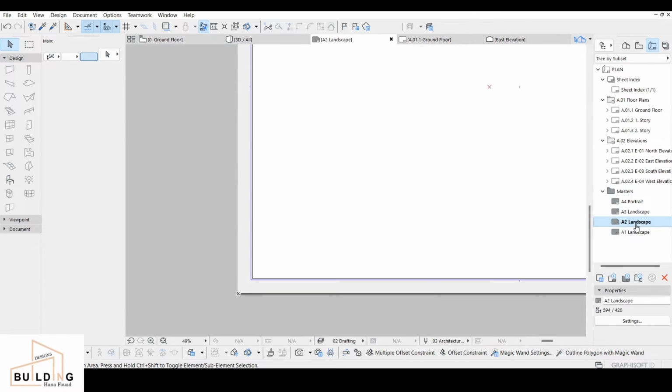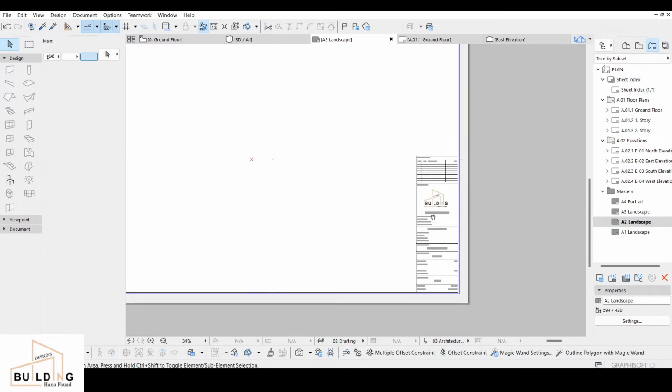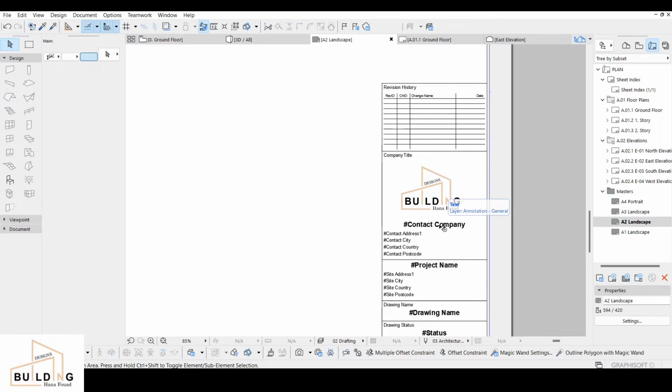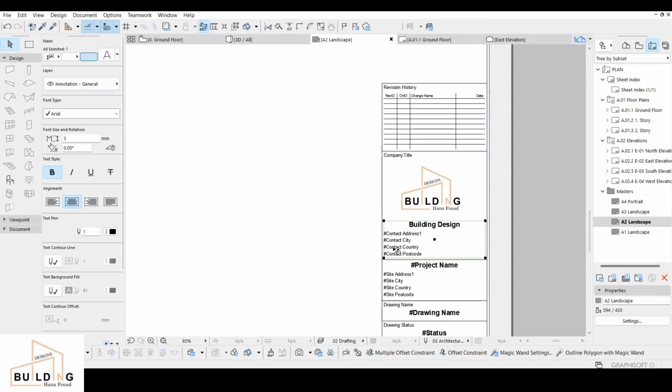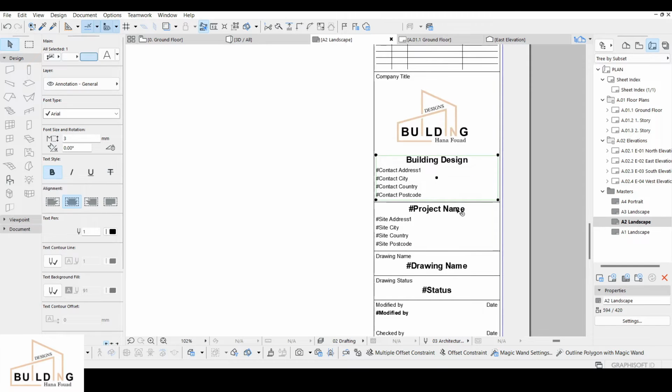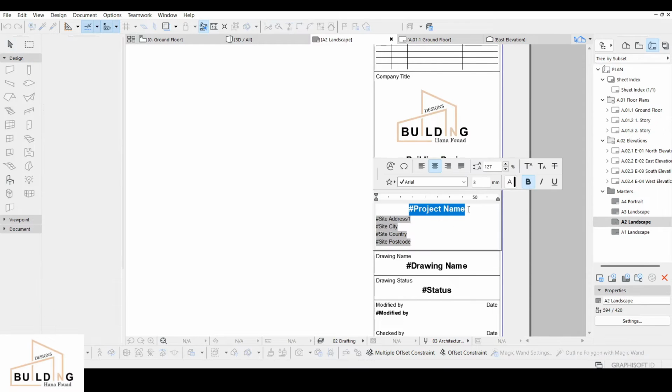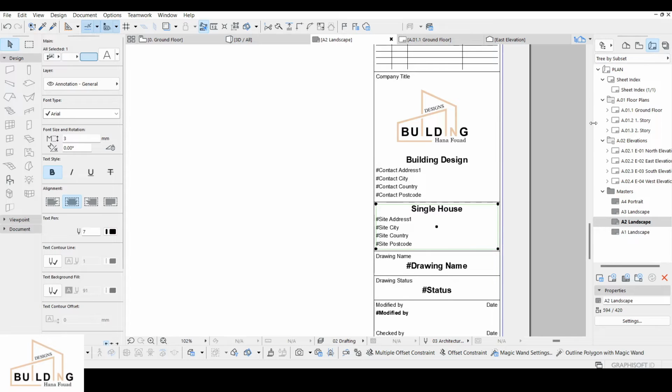So if I go to A2, I have inserted this picture, and I want to add the company contact, which is the building design. I will just say building design, and that's how it's going to be. And then the project name, it depends, for example the project will be a single house, and here it will automatically change as per the floor: ground floor, first floor, and second floor.